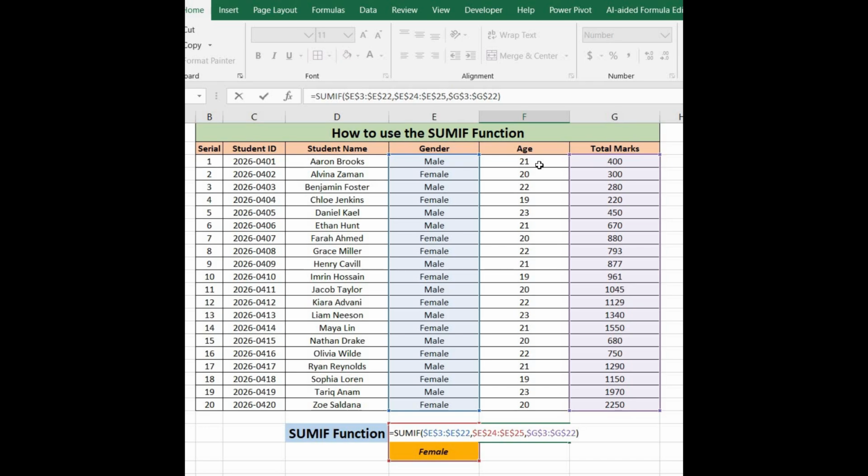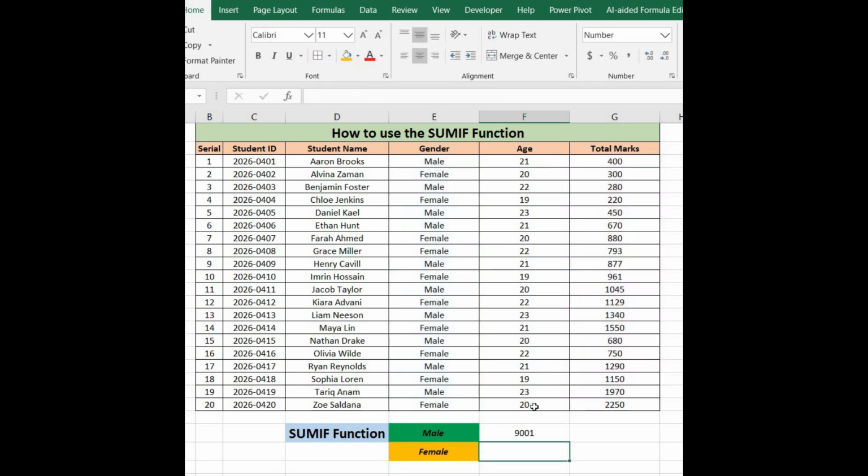Now when I press enter, see what happens. This is the total number that is achieved by the male students. Now let's drag it. So as you can see, this is the total number that is achieved by female students. So this is a very basic and easy way to use the SUMIF function.